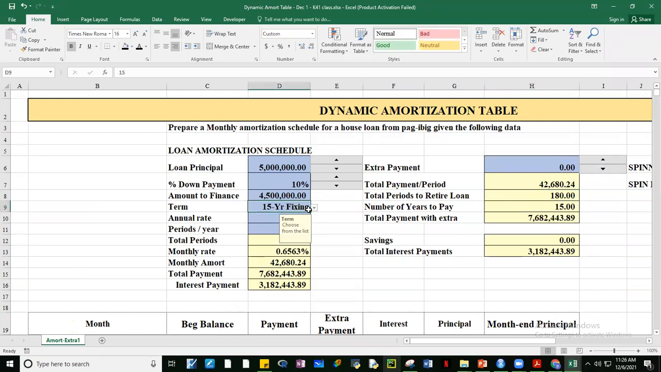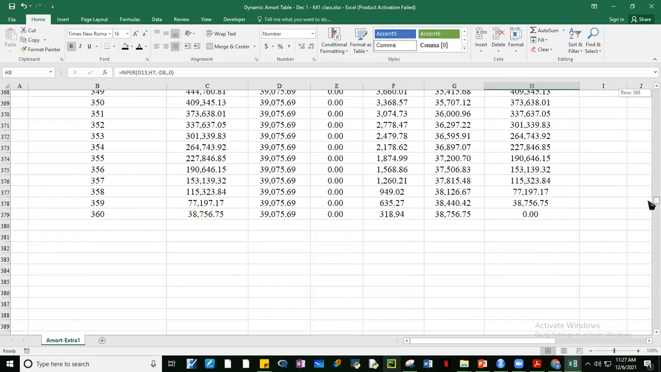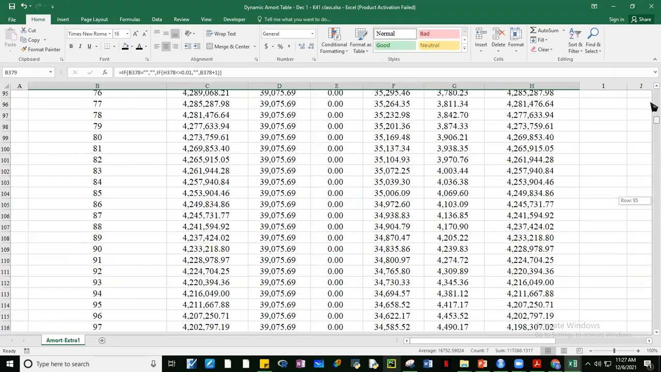Gawin natin 30 years. We're just experimenting, no? Kung 30 years to, walang extra payment. So that means 360 months dapat yung model natin. Okay, let's see if 360 nga siya. There, 360 nga, no? Okay, our model seems to be working. Mukhang okay yung model natin.